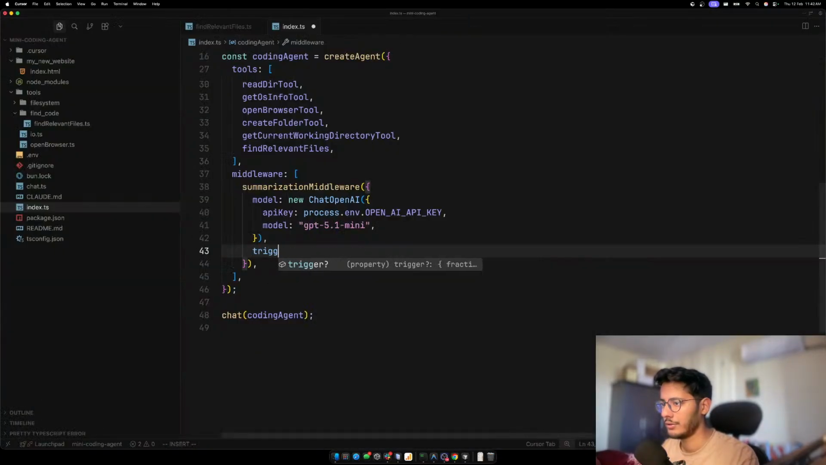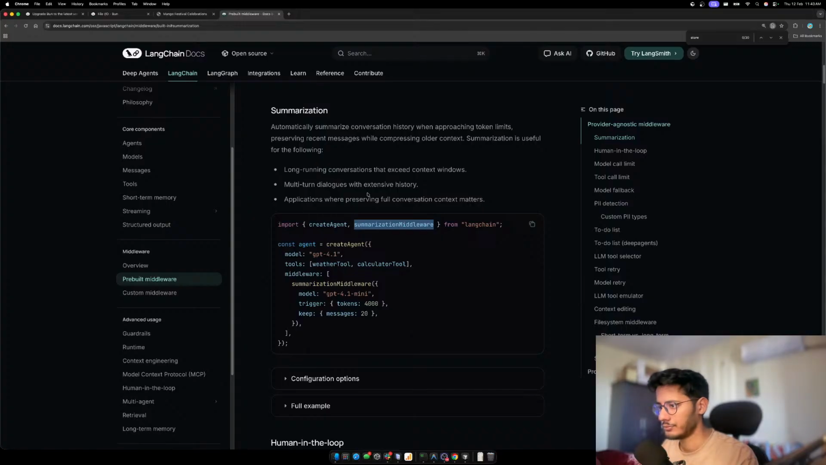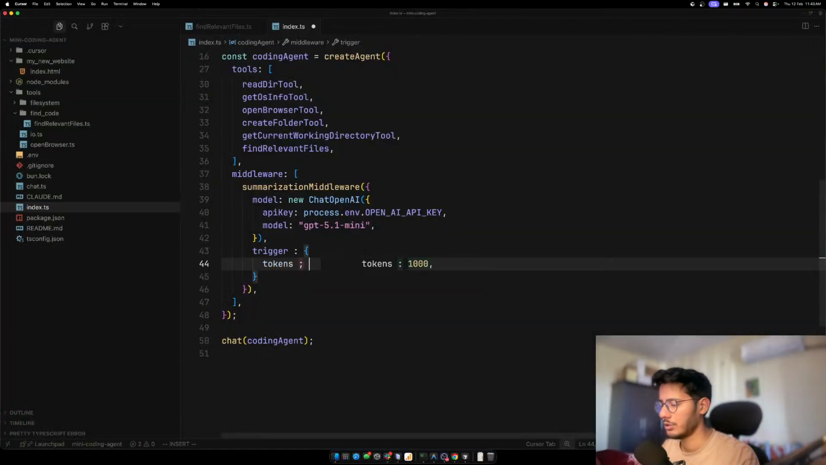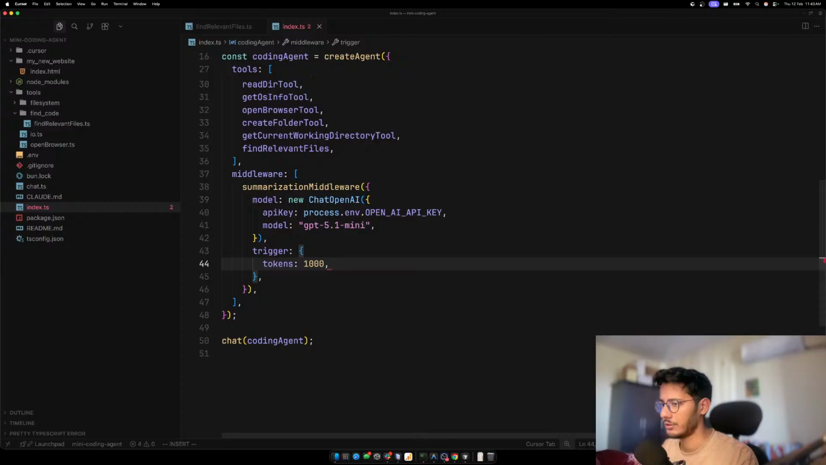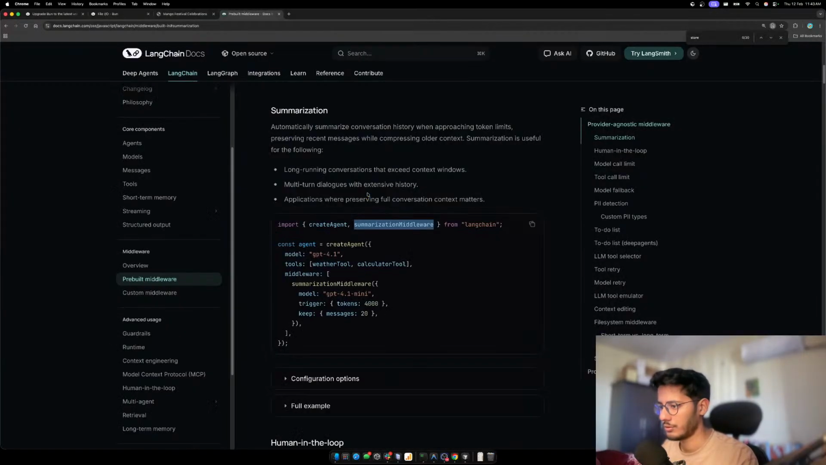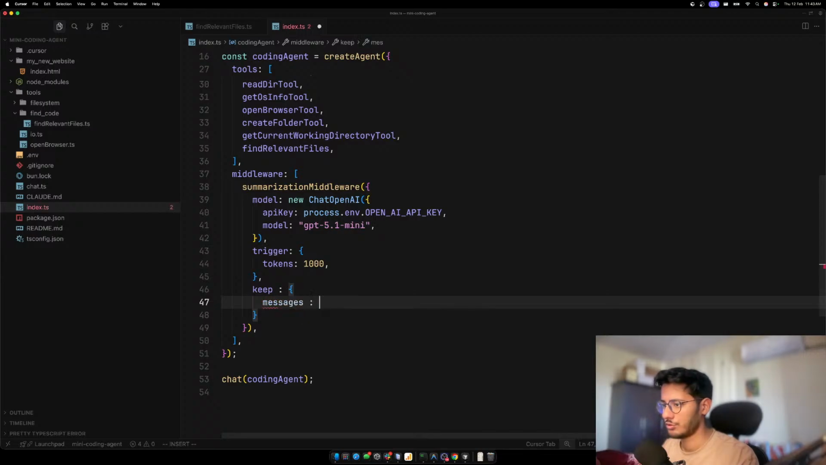Trigger tokens. We would like to trigger this only on 1000 tokens, so it's okay. And then I don't know what this keep does, but messages 20. So last 20 messages, I think it will summarize. That's what it means. So that's pretty cool.